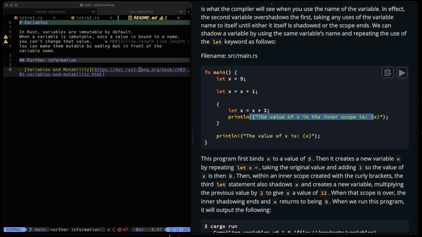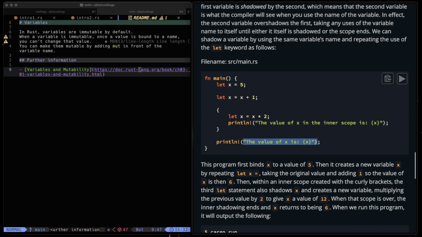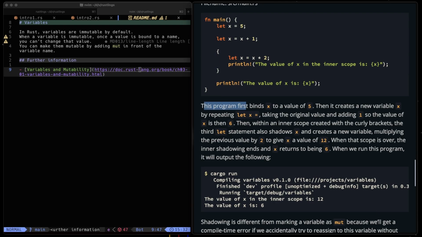So it'll do this one first, it's 12. Then it'll do this one next, goes back to 6. So the program first binds x to a value of 5, then it creates a new variable x by repeating let x equals the original value and adding 1. So the value of x is then 6.